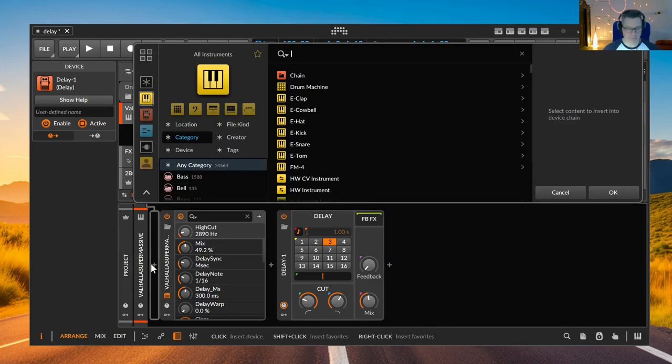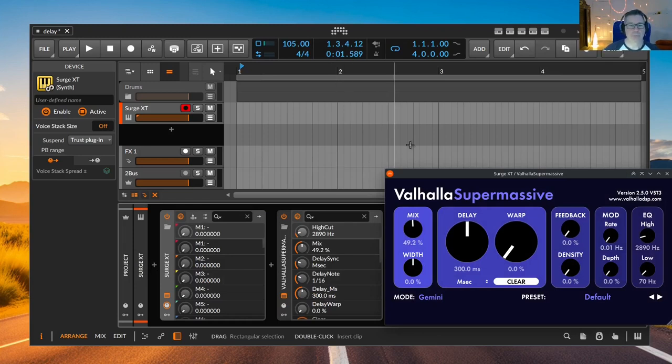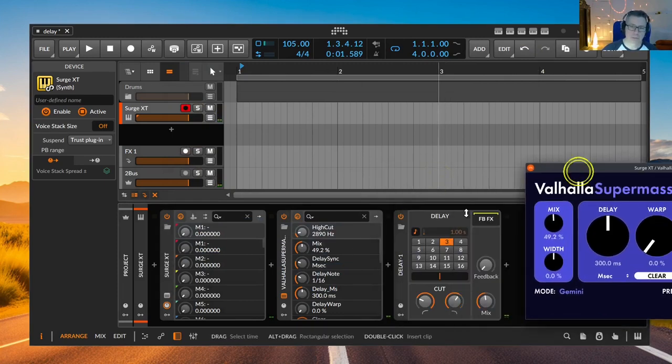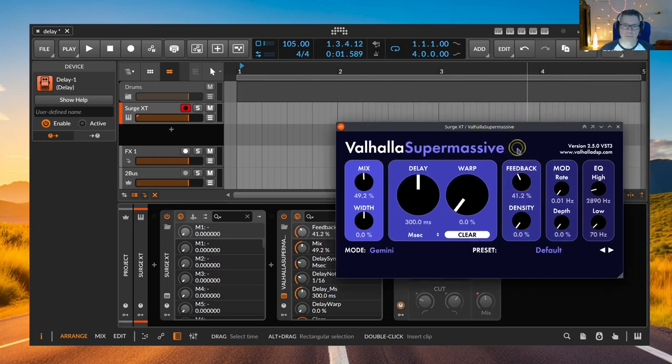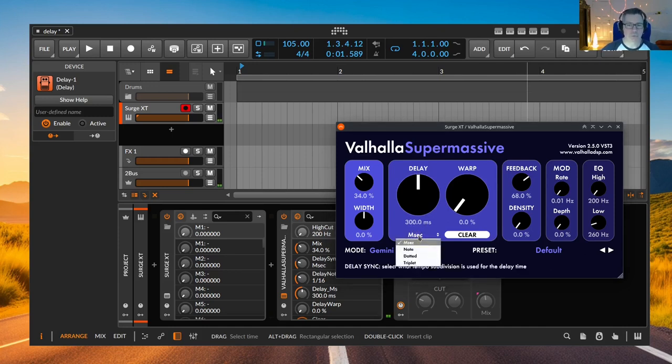And if I put, for example, a Search XT with just a sawtooth over here, and maybe I should switch off the delay 1. So this is the Valhalla Supermassive, and if I switch on the feedback, if it works with the feedback. And on the Valhalla Supermassive, you can choose here as well between milliseconds, note, dotted or triplet.